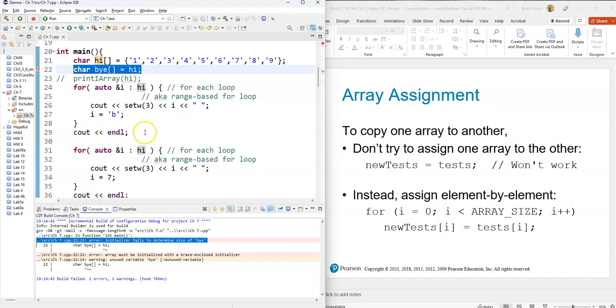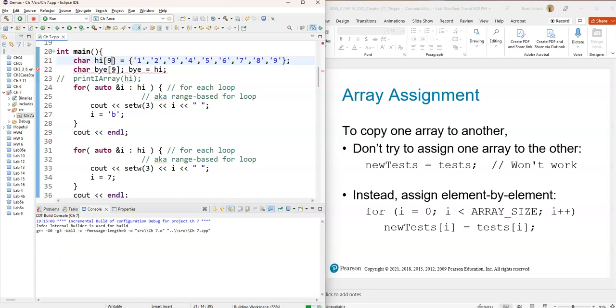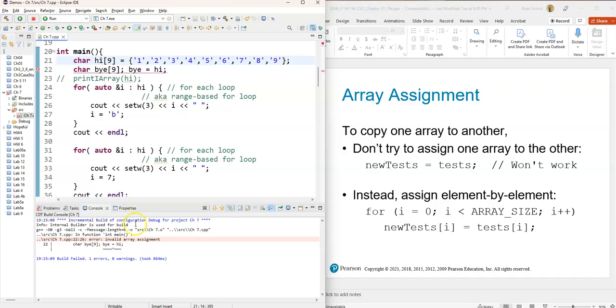Okay, so it's not working. Can we just say char by; and then by = high? Nope. Error, storage size of by isn't known. Can we specify it? It's a 9. Error, invalid array assignment. It won't let me do it. So you can't do that. It won't let you. That's too bad.